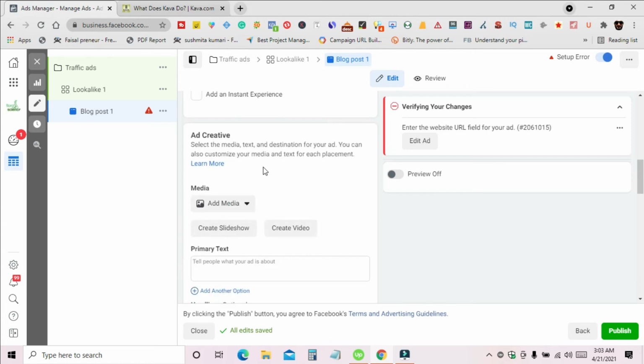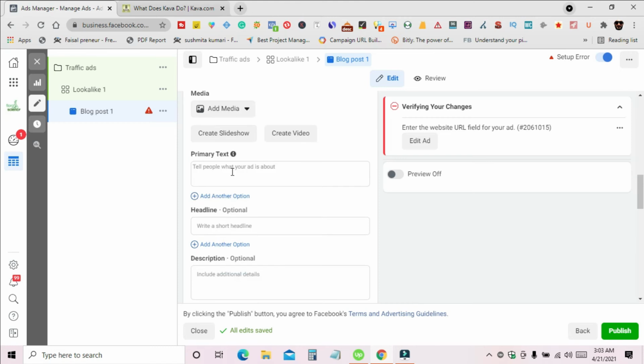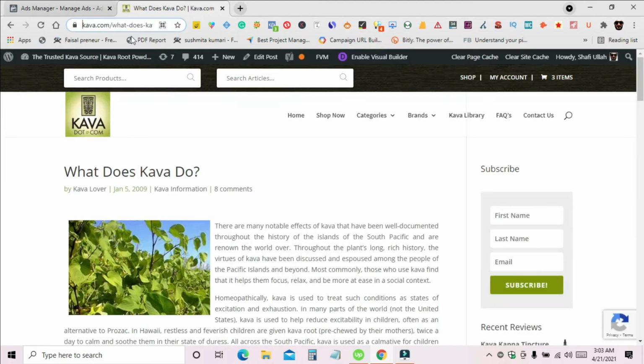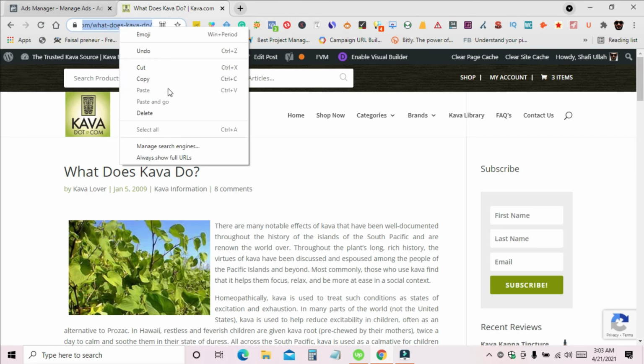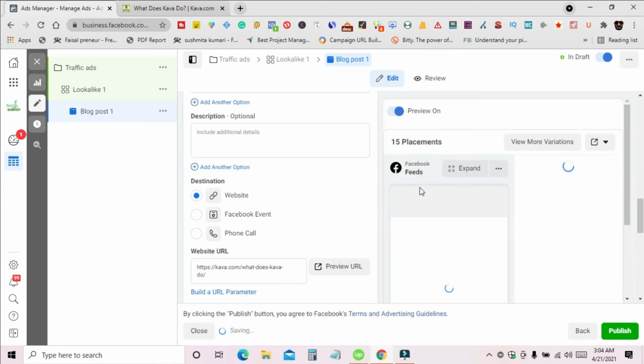So these are the creatives. This is the primary text field where you can actually write your ad copy, and this is the headline, this is the description, and this is the website URL field. So now I'm going to copy my new blog post URL. So now let's paste the URL of that blog post. You will see a preview as well.